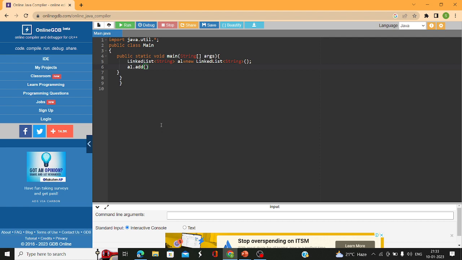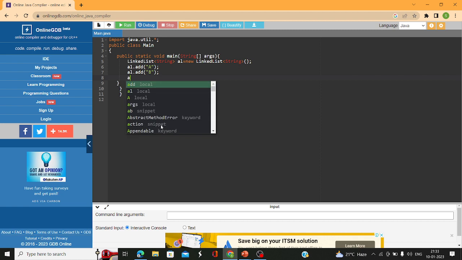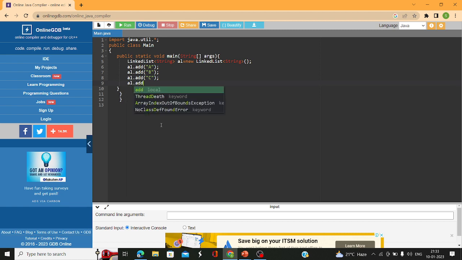So when you want to insert elements into the linked list, for now let's say I just want to insert some letters. So let's keep inserting elements like this. Once you have inserted elements like A, B, C, let's add one more element into the linked list, like al dot add. Now these four elements A, B, C, D have been added to the linked list.